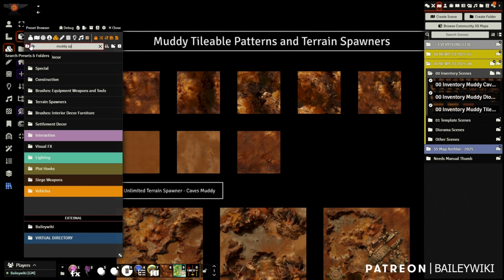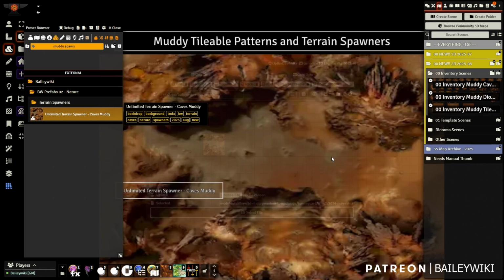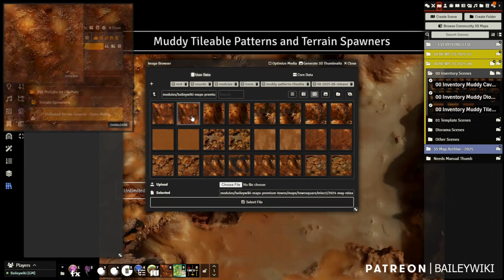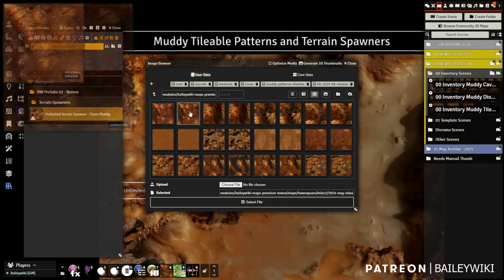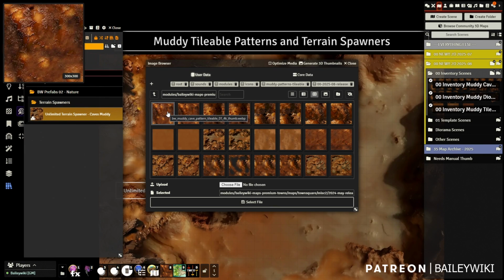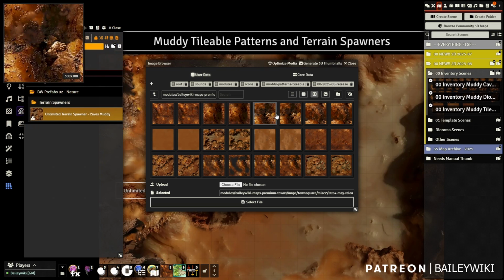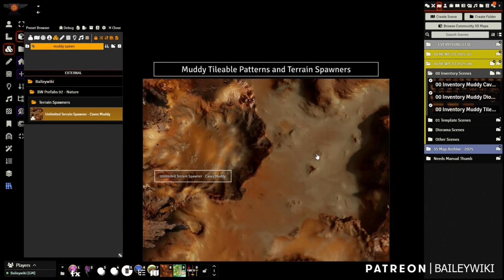let's look for muddy spawner. If you drag this out onto a scene, it will open up the folder with all of these terrains in it. And you'll notice you do have different sizes. These are thumbnails, the ones that say 300 by 300. You may actually want to use the thumbnails in some cases. Maybe you don't need high density, but for the most part, you're going to use these larger ones, these 4Ks. And these are all tileable, so they will tile across the whole scene.